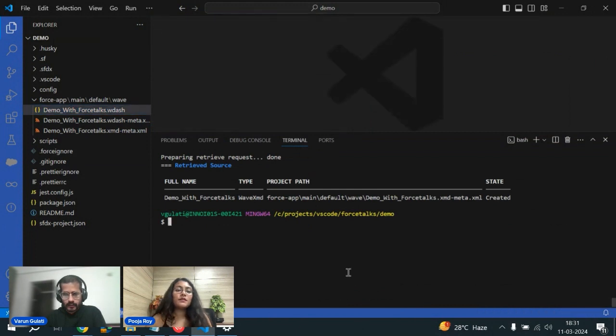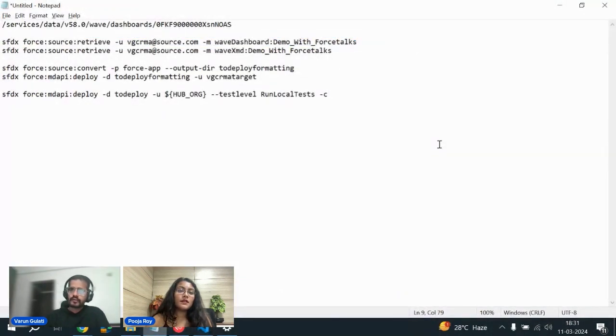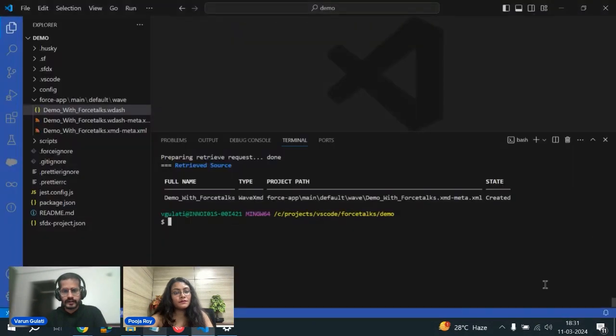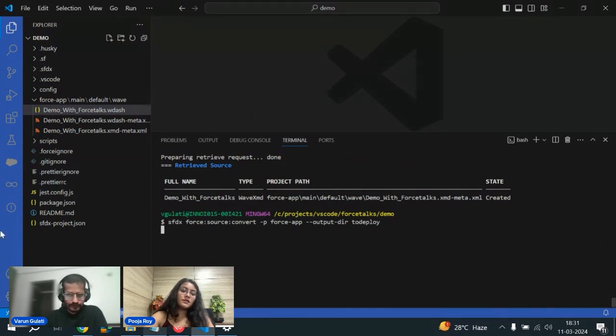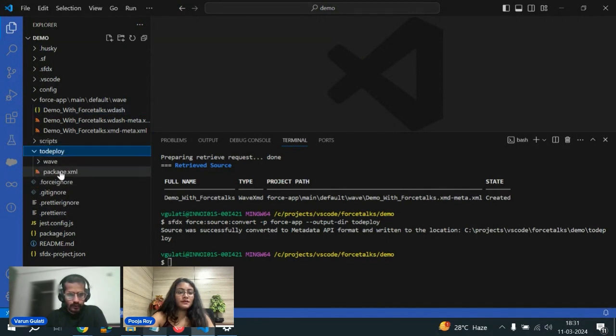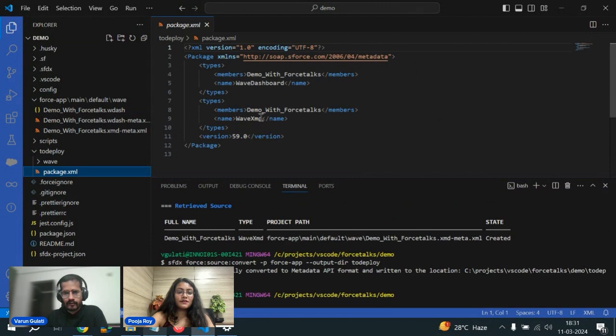Salesforce has a roadmap that eventually everything will come to Metadata API, though it's a debatable topic. But for deployment purposes, I'll create a deployable using this, converting into Metadata API format, and then we'll deploy into the source org and see how it behaves. Source was successfully converted, so I get this to-deploy folder, and I have one wave XMD corresponding to the wave dashboard.